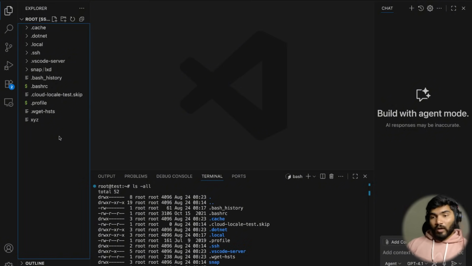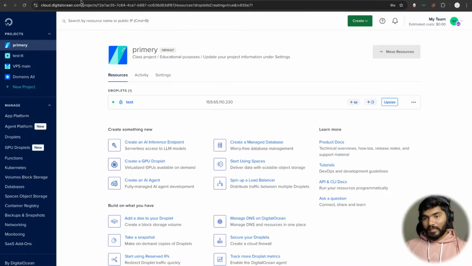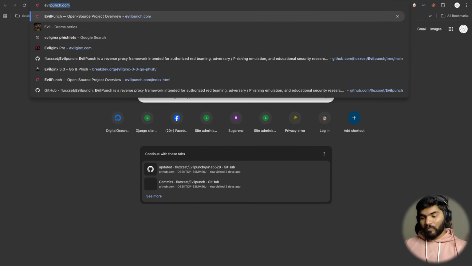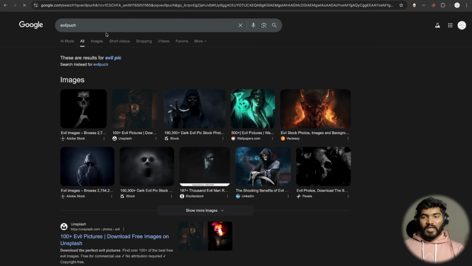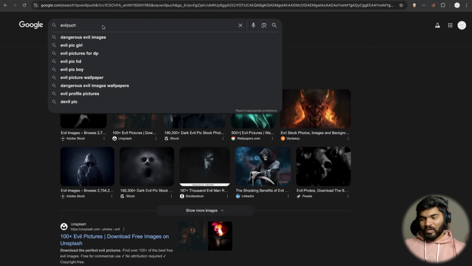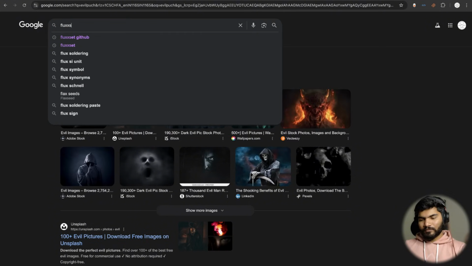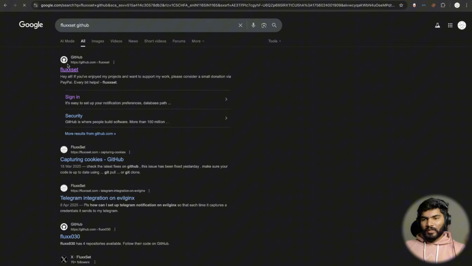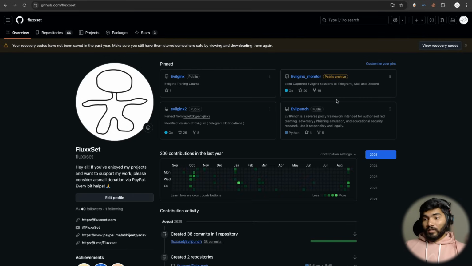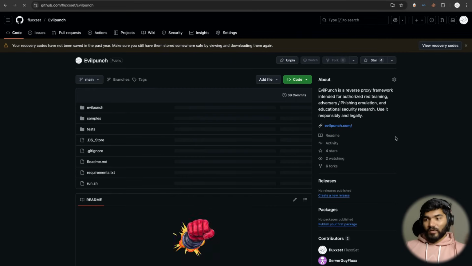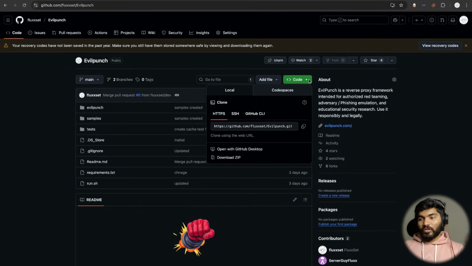Now we need to do the Evilginx server setup. Let's go back to our browser and search for Evilginx. I'm not sure if the Evilginx link is on Google or not. It looks like it is not on Google yet. It will take a little bit of time to index on Google. What you can type is Fluxxset GitHub. That's my GitHub. Once you click on that, you will see Evilginx right there in the pinned section. Click on Evilginx and you will see the Evilginx repository, where all the source code is available. Click on Code and copy this particular clone URL.